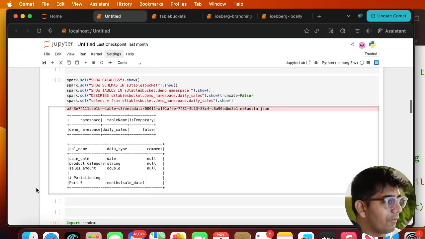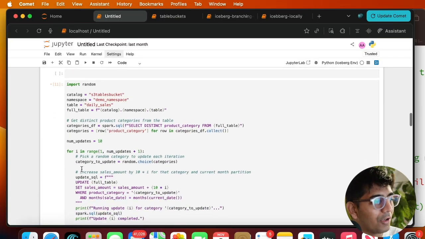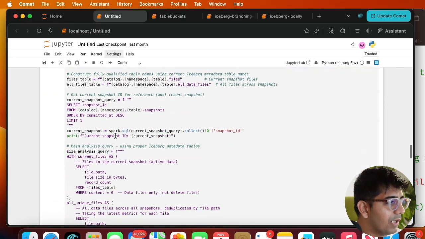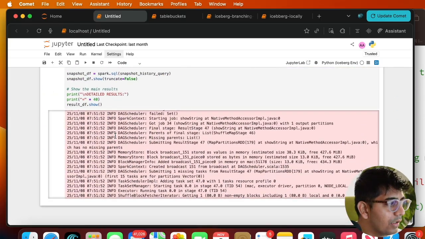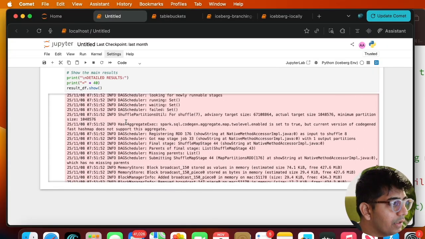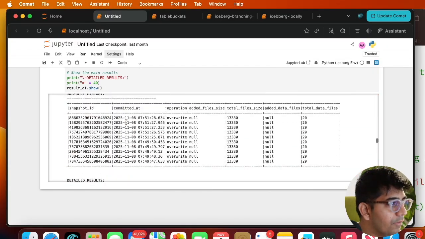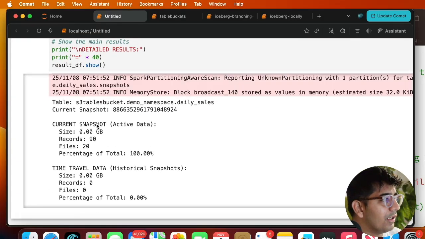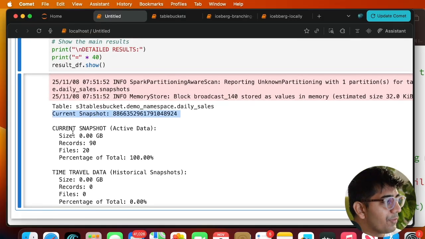So here you can see I've connected that on my local machine. Again, I don't have much data, so you're not going to see any impressive data points here. Give me one sec. I think the print statements are going to be above. Remember, I don't have much data here. Okay, so it shows you what your current snapshot is, the size, the records, and how many files you have, with the percentage.